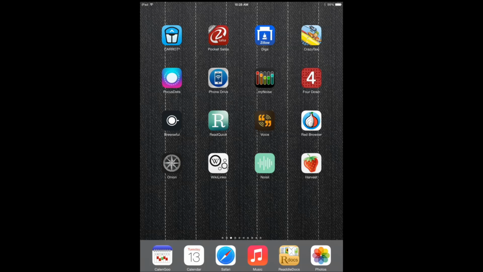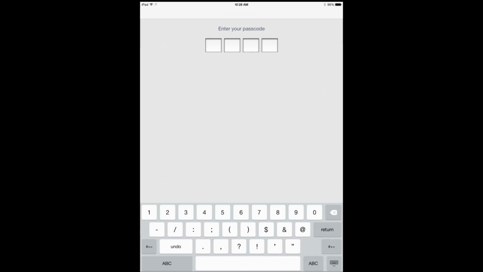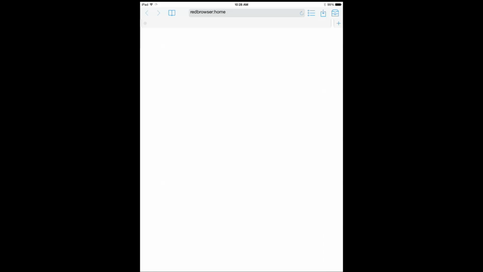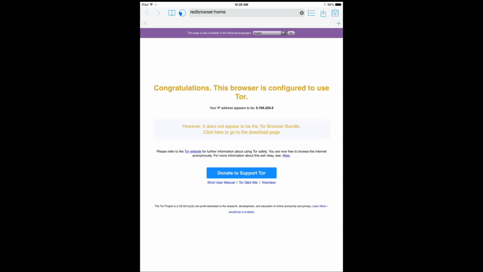Now, if you go to Red Browser, which is again another solution for Tor, so I have a very simple password because I don't really care about protecting this, but it's going to take a little bit of time to come up. This is actually a little bit more polished in my opinion, and see, my IP is now different from the other one in the other application.